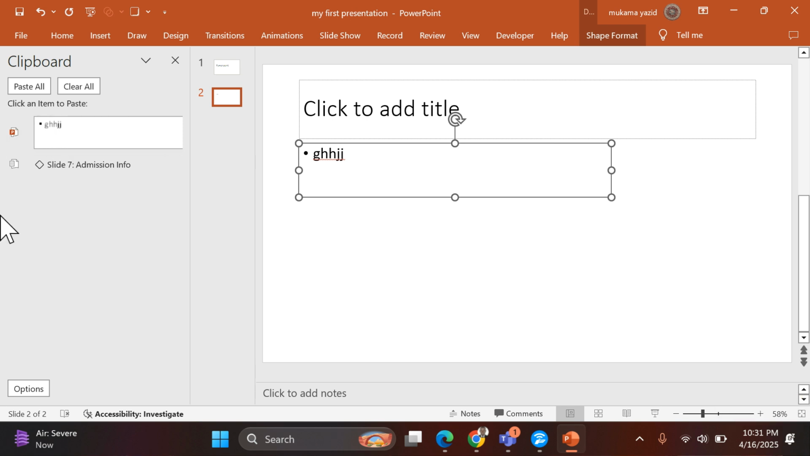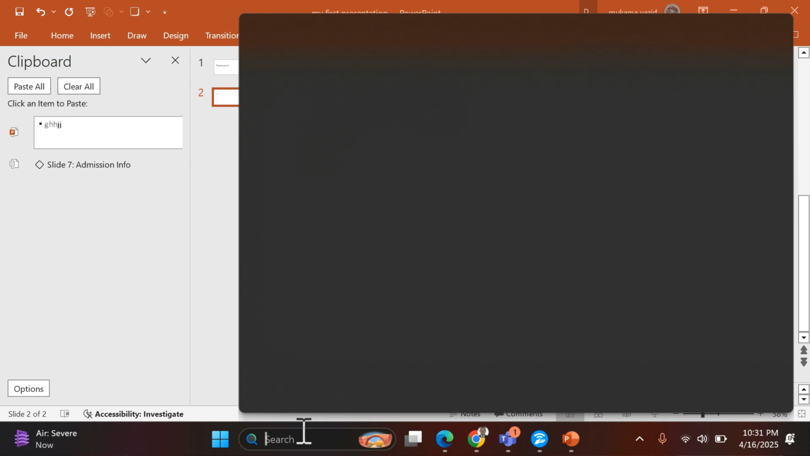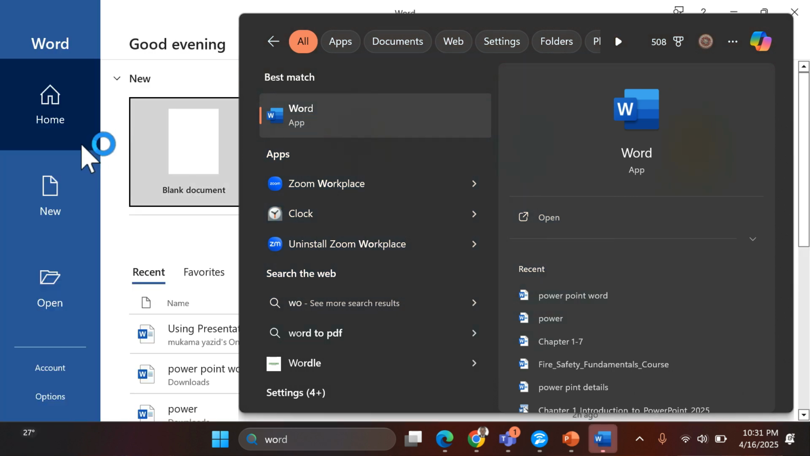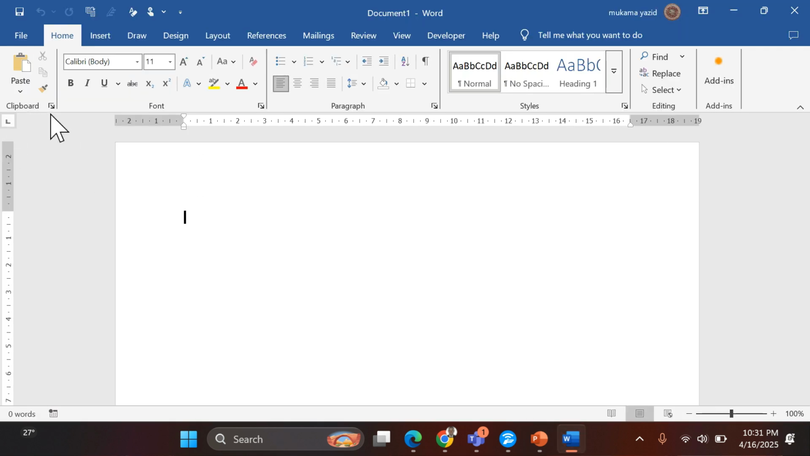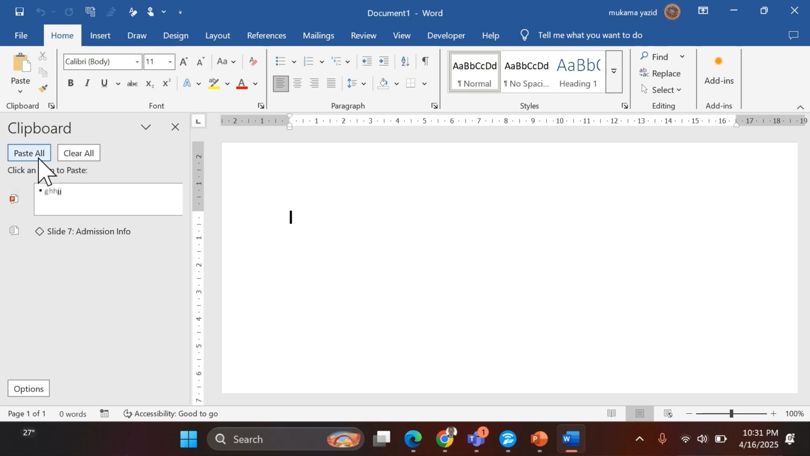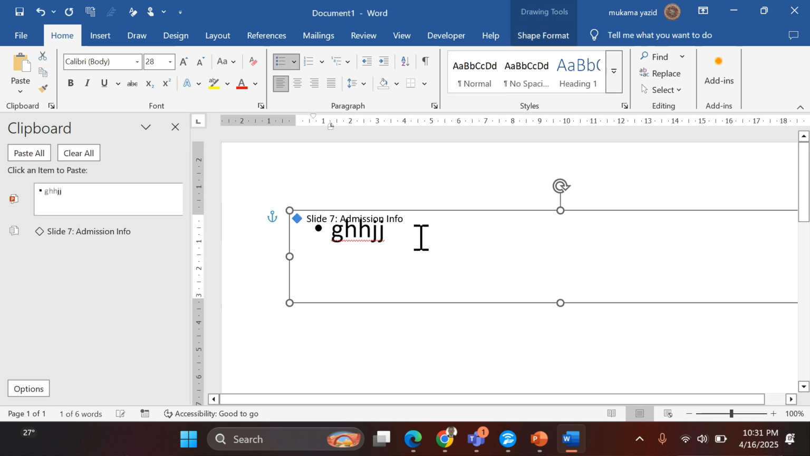If I open my Word and go to my Word, and I come here to the clipboard, I can see that very item which I copied in PowerPoint. So if I want to use it in Word, I just do paste. I can just do paste all. It will be here. I can even go to Excel and do that. That is the importance of the clipboard.